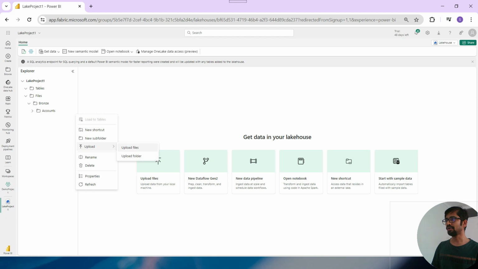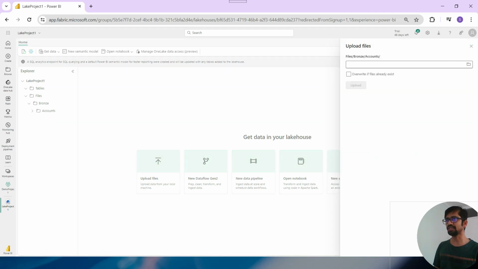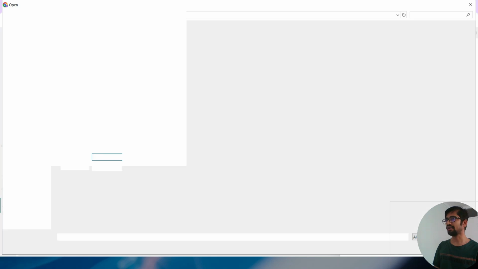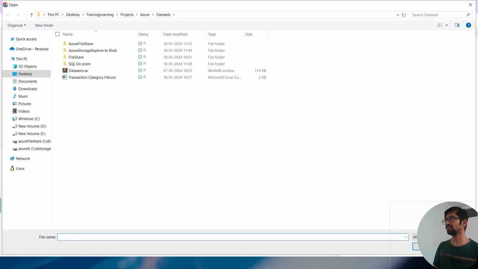Either I can upload the folder manually, I can upload the folder itself, or I can use Dataflow Gen2 or a data pipeline to copy the data from the on-prem file share and dump it into this folder, as part of the data pipelines. For this tutorial, just to show you guys, let's click on this. This is the option, and it will allow you to copy the file based on what file you want. Let's click on this and let's see what happens.